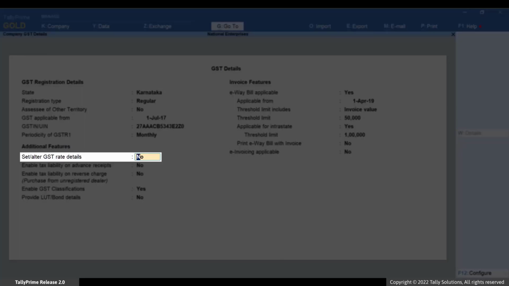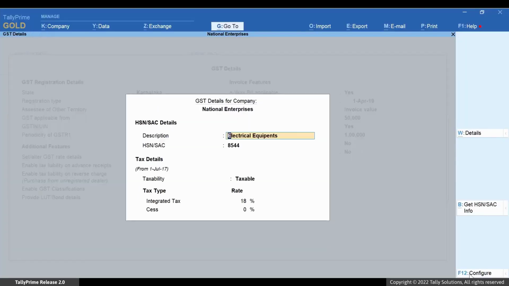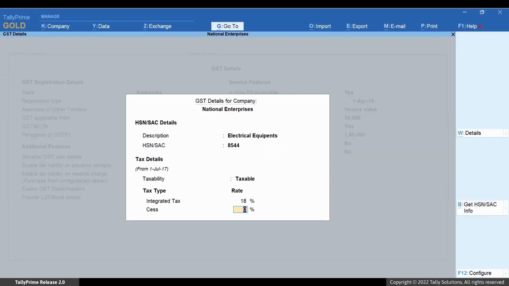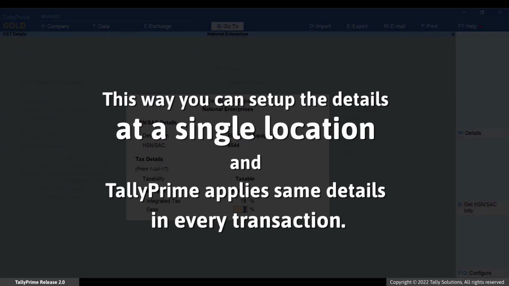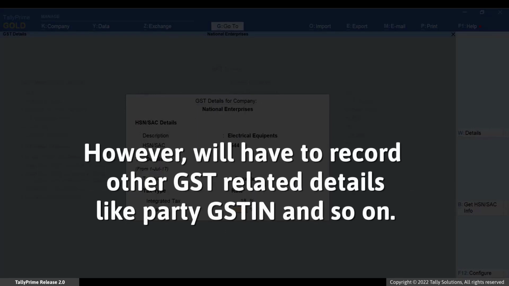You can set up GST details at company level in case the company deals in items that have the same HSN code and GST rate. This way, you can set up the details at a single location and Tally Prime applies the same details in every transaction. There is no need to set up these details in any other master. Of course, we'll have to record other GST related details like party GSTIN and so on, but not the details related to the merchandise traded.